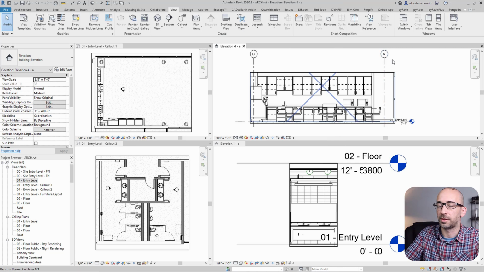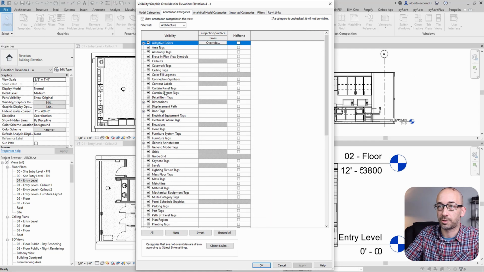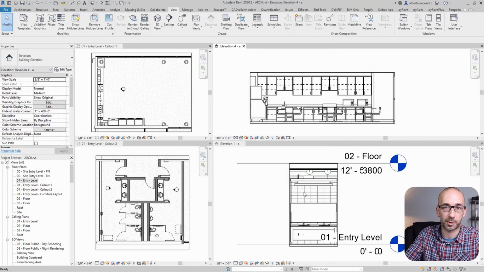Okay, so at this point, these grids and levels are the ones from our model. So let's go ahead and hide those two so we can start looking at the elevation with a clear base. So again, visibility and graphics of the top elevation and annotation, and let's hide the grids and the levels. That's much better.